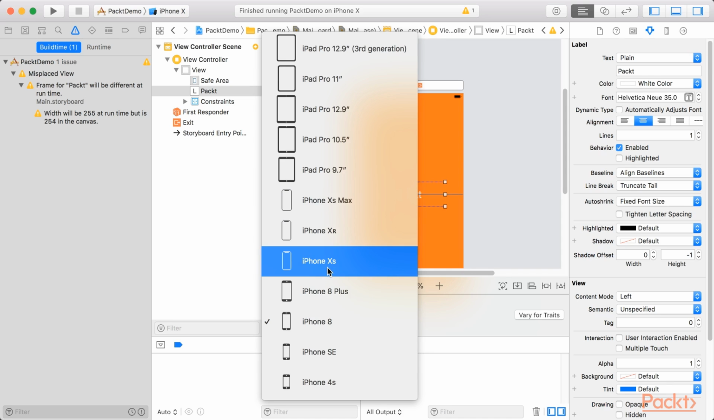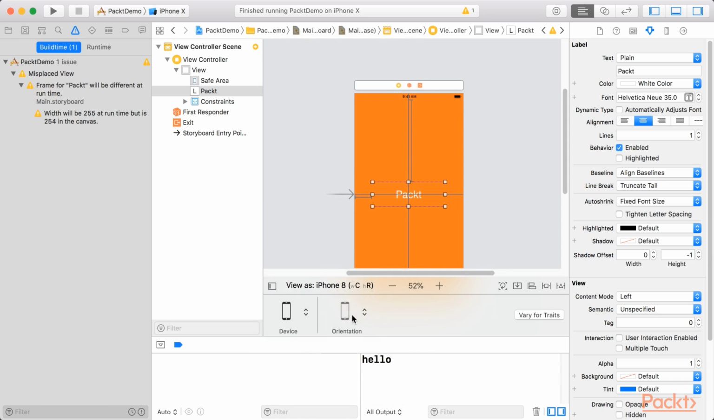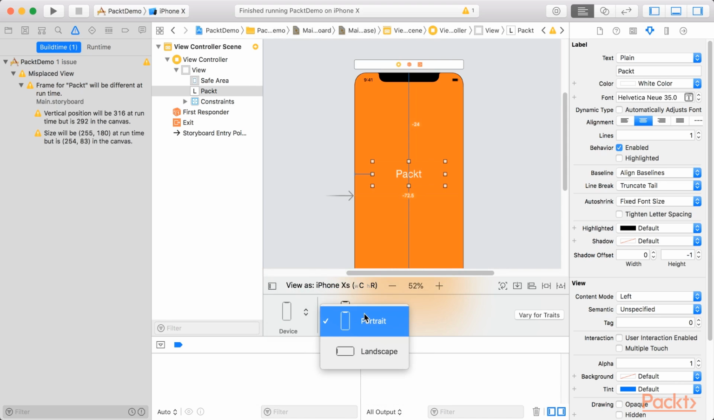So I'm selecting iPhone XS. And you can also change the orientation from portrait to landscape or keep it portrait. So I'm keeping it as portrait.